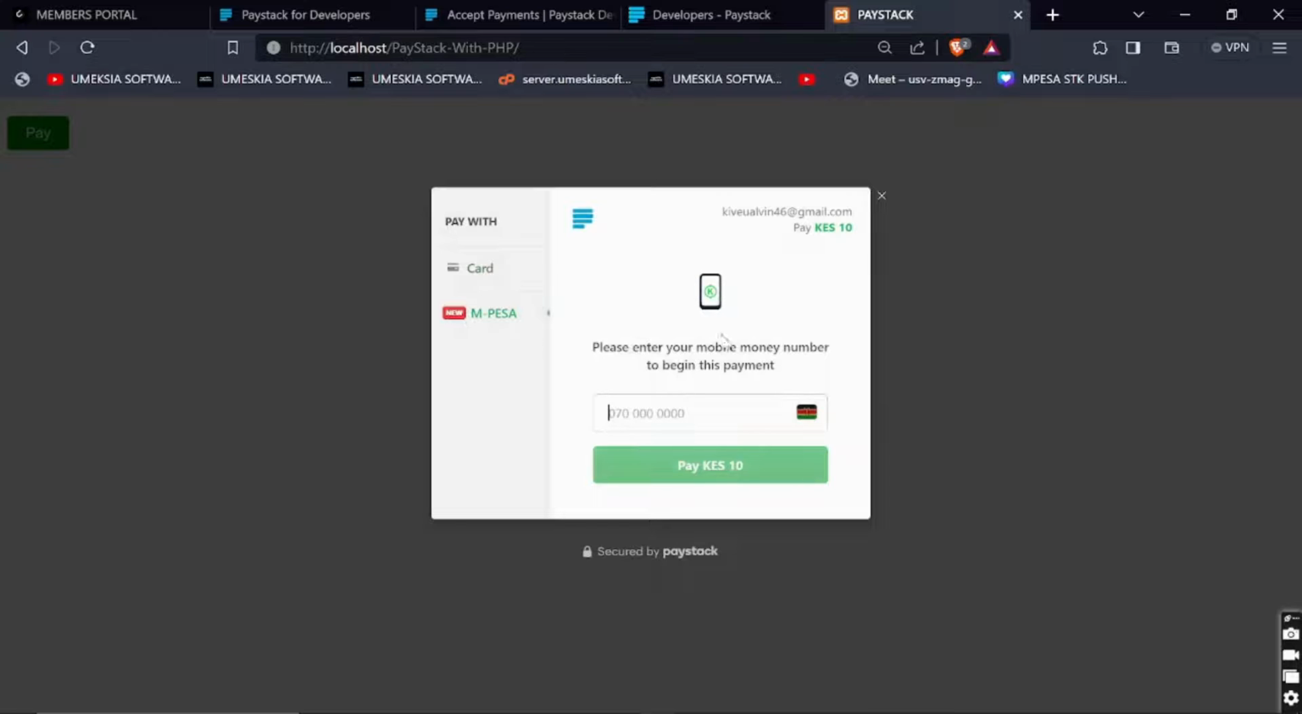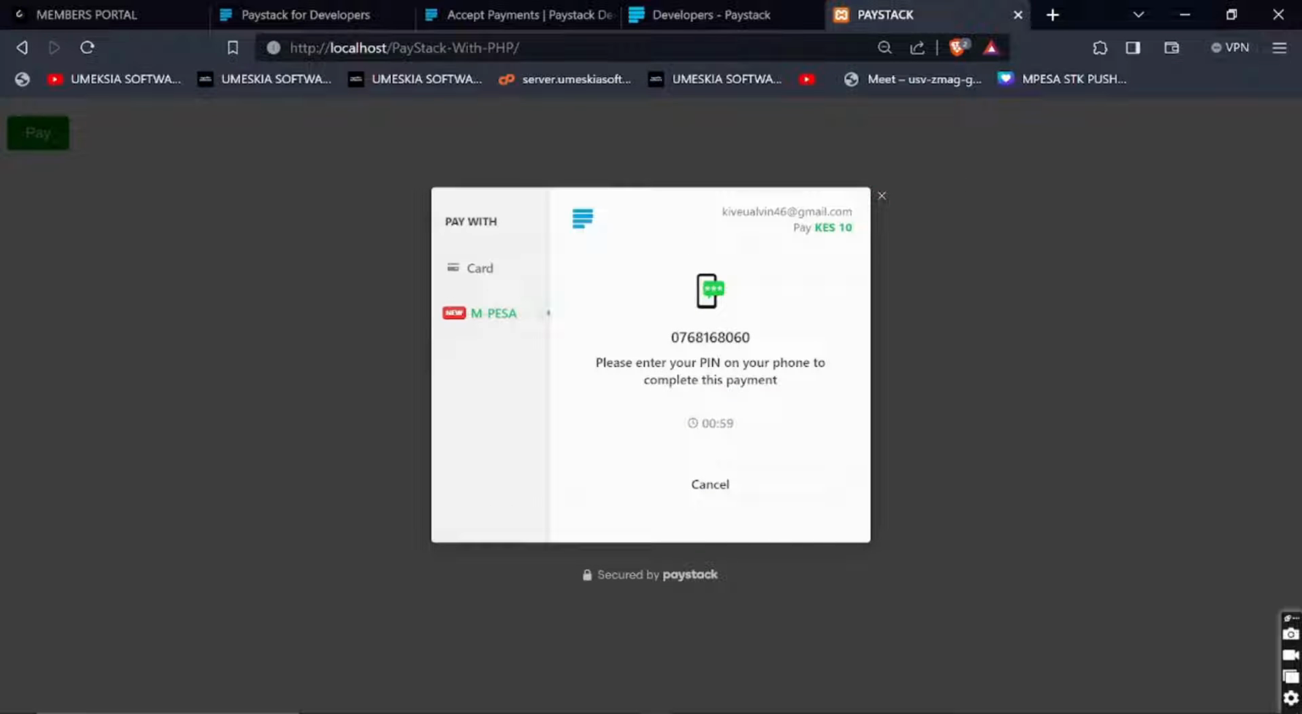Here you can see M-Pesa, in fact M-Pesa, they have added it recently. So you can just come here, then enter your phone number, then click pay. When you click pay, here you will receive a prompt, and then an STK push will come here. So you can see here, then I can enter my pin from my phone, then click enter and send.